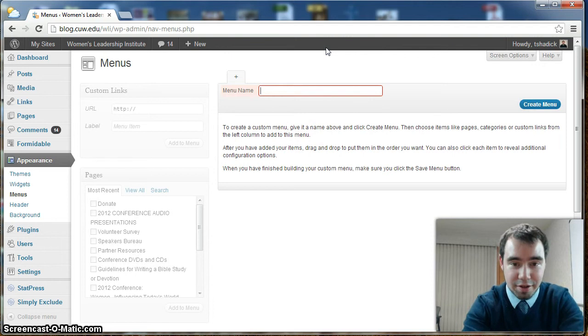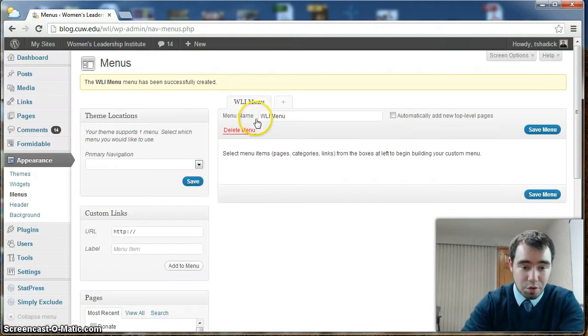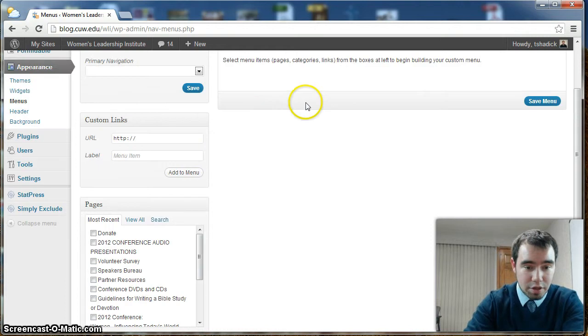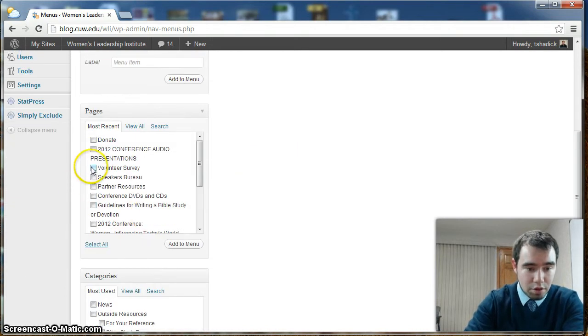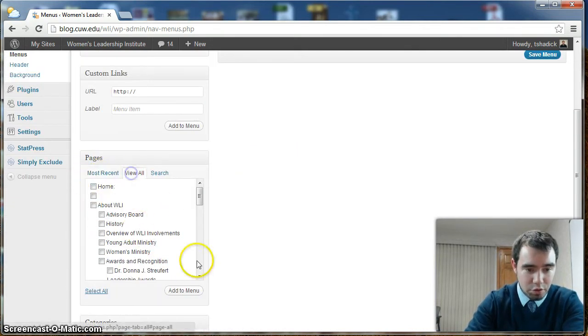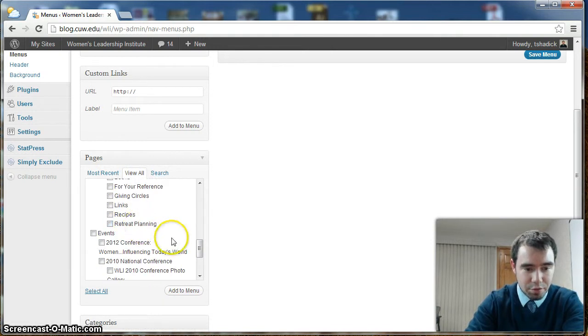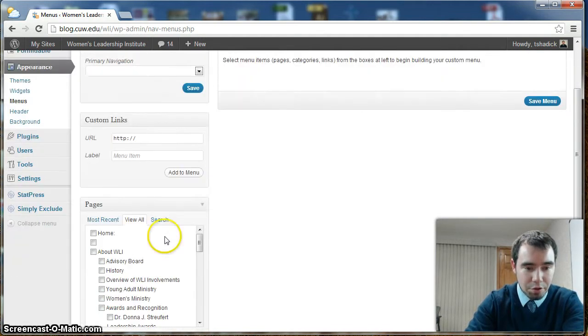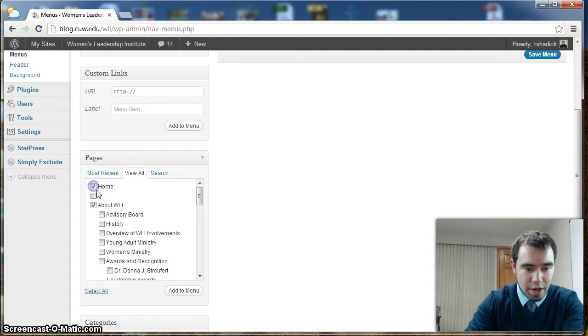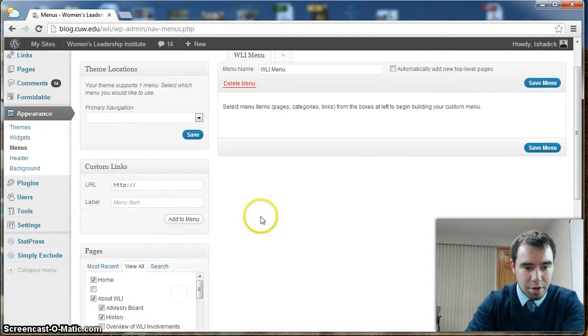To do that, you have to enter a name in here, like primary menu. Or I could say WLI menu, so it's not confusing. WLI menu, create menu. Now I created this menu, so if you are administrating the WLI page, you will see this unless I delete it. Here you can view all. You can see it's already giving you some sort of taxonomy about the menu, and you can add what you want to add, and add to the menu.